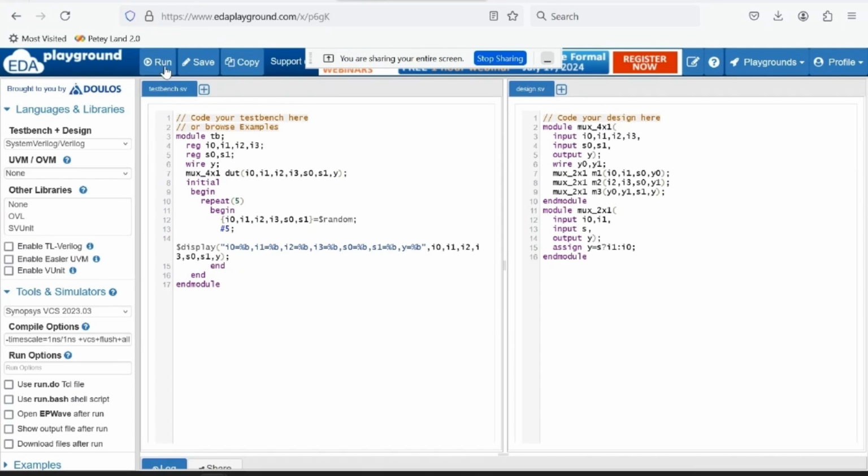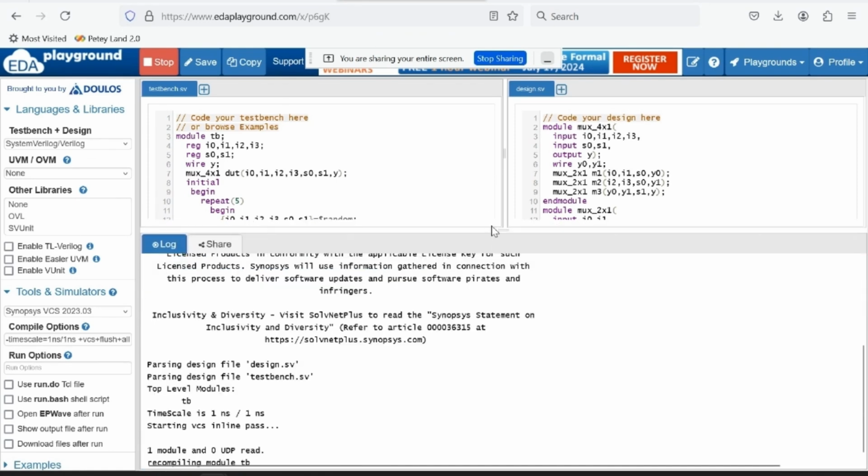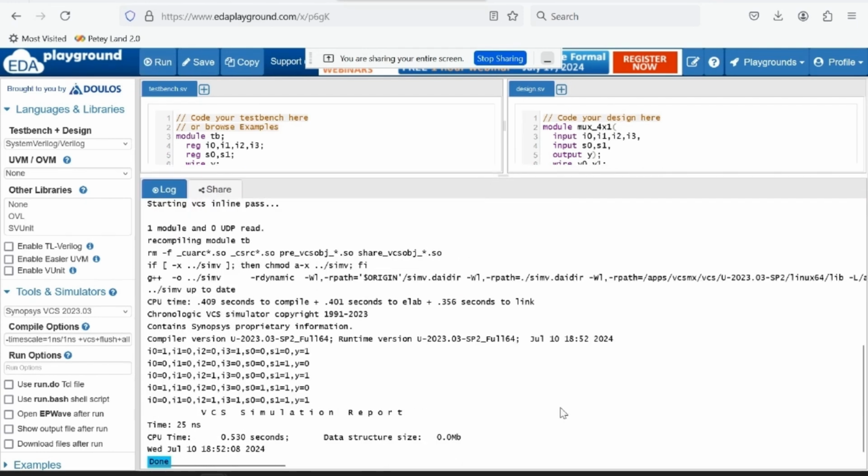Now let's run the code. Here is the simulation output. As you can see, when S1 is equal to 0 and S0 is equal to 0, I0 is connected to the output. Here the I0 value is 1, so Y is equal to 1. Similarly, for S1 equal to 1 and S0 equal to 0, that means 2, so I2 is equal to 1, and this I2 is connected to the output.